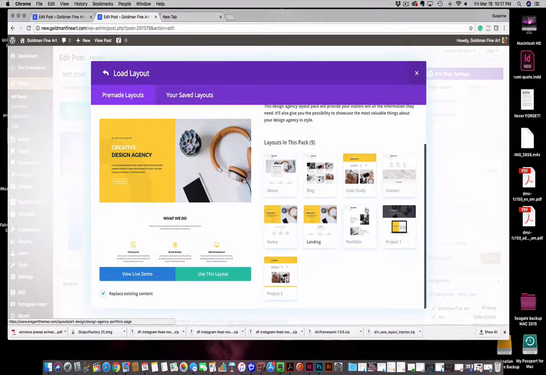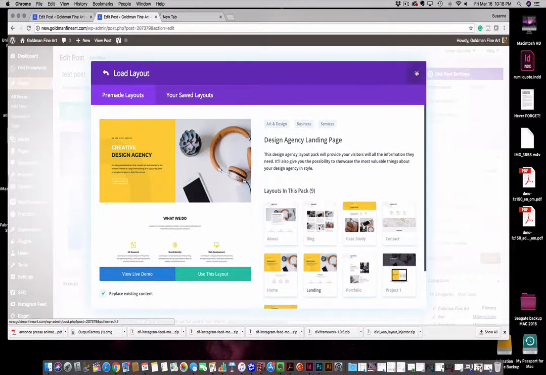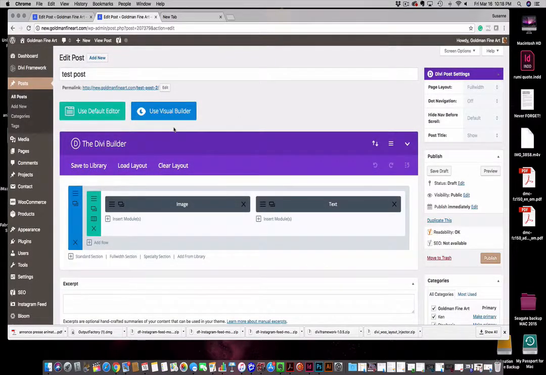Now, blog really just means your archive, your very first page. So don't select this as an actual layout for a post, but you could use this landing page. You could probably use this, maybe even this project page or this project page, something like that. I just wanted to make sure that you knew there is an option like that.